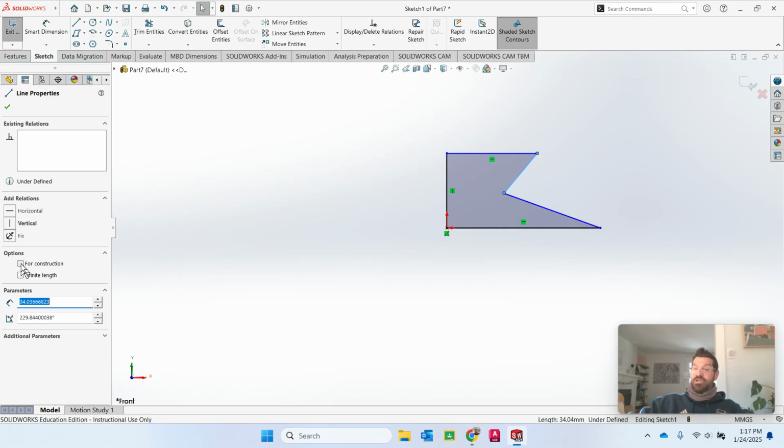I can also change this right now to be a construction line if I wanted to. This is going to become important later on if you want to situate elements and make sure they are positioned correctly where you want them to be, but you don't want them to be really part of your shape. You just want them to help you locate the center points or other geometries in your shape. You can use it as a construction line.